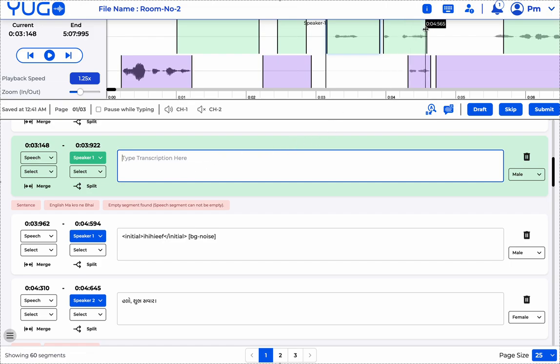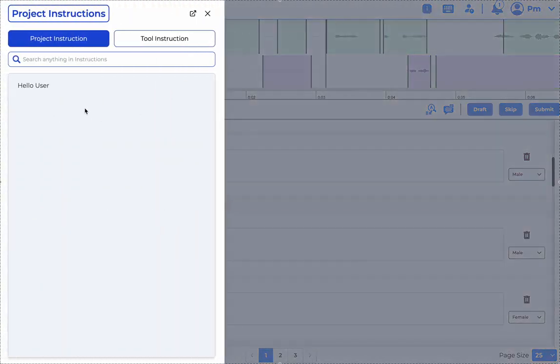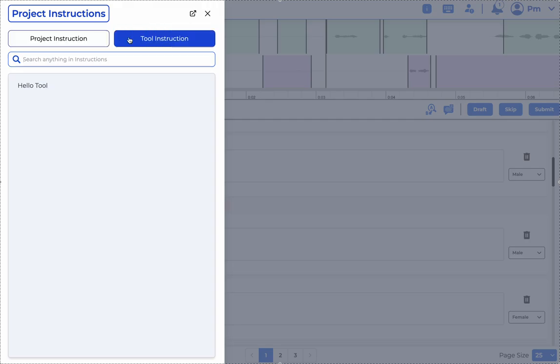Now let's move to this particular area. Here you can see instructions. Once you click here, you will be able to see all your instructions, and you will be able to search about your project guidelines and tool guidelines. So there are two types of guidelines.